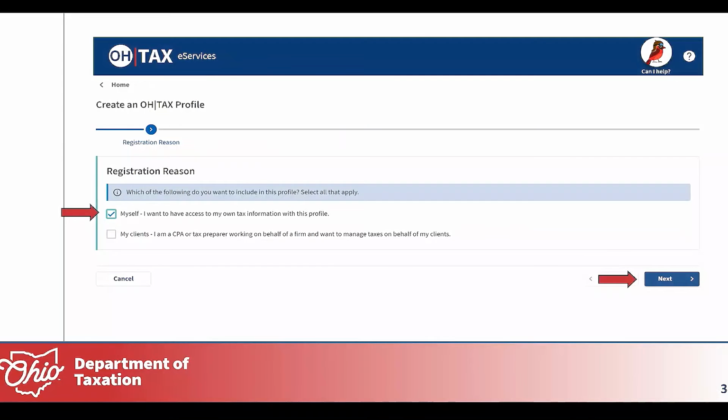Once you've successfully created an OHID account, you'll be redirected to create a profile on the OH Tax e-Services platform. On the registration reason page, select the Myself checkbox. If you would also like to be registered as a CPA, or if you're registering for additional users, you may select both checkboxes on this page. After making your selection, click Next.